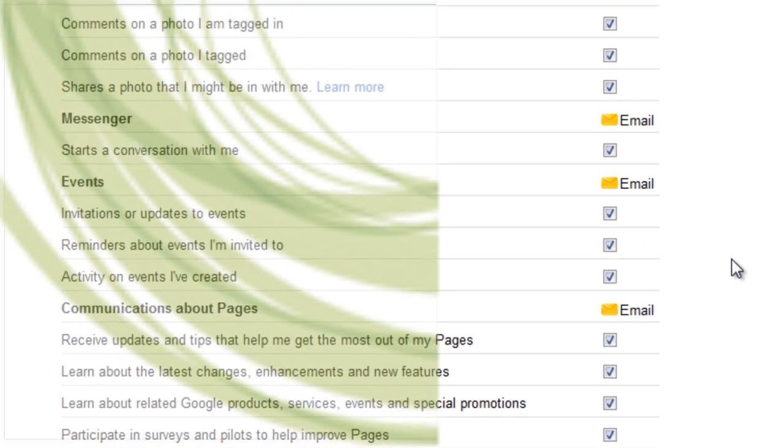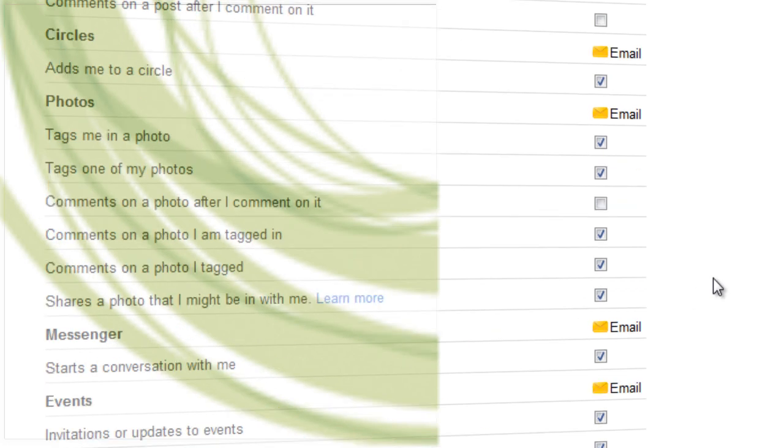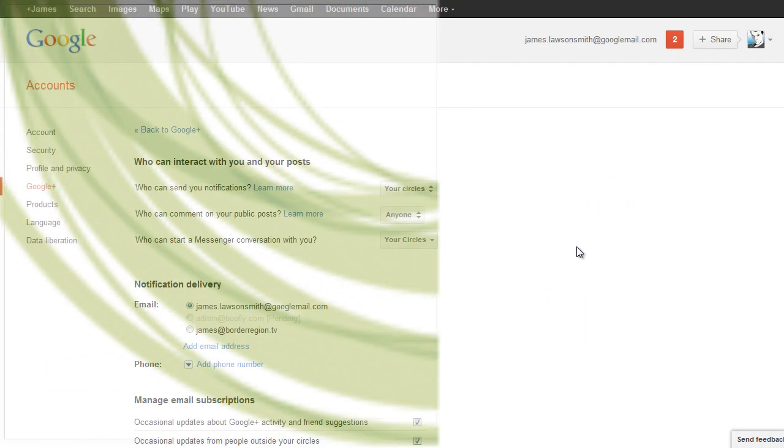Now, if you have the Android app installed, you will also have the phone notification options as well. So you can turn those on and off for your phone so that you won't get inundated with loads of email and notifications about events if you don't want to see them. So you could turn off the notifications on your phone, but still have them on your email, which again is a very handy feature.